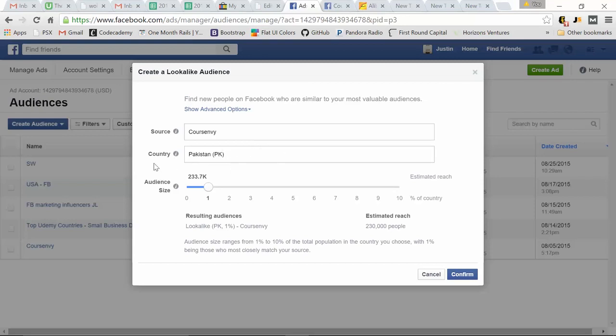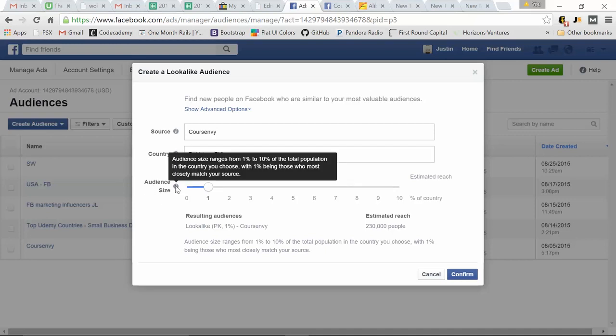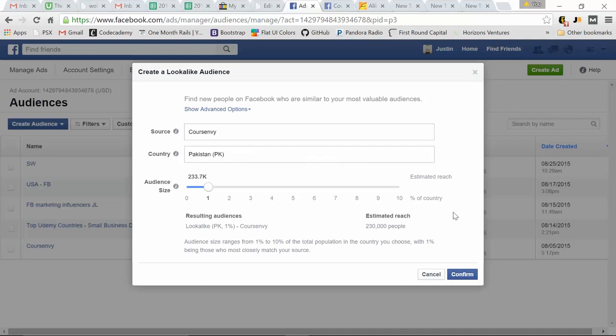So the next thing they ask for is audience size. So the audience size ranges from 1 to 10%. So basically this just describes how big this lookalike audience is going to be. So more targeted in accordance to people who have already liked Course Envy's page. So people who've liked course websites, things like Udemy, things like Skillshare, things like Coursera, right? So just think of the 1 as a more targeted lookalike audience and the 10 being more expansive.